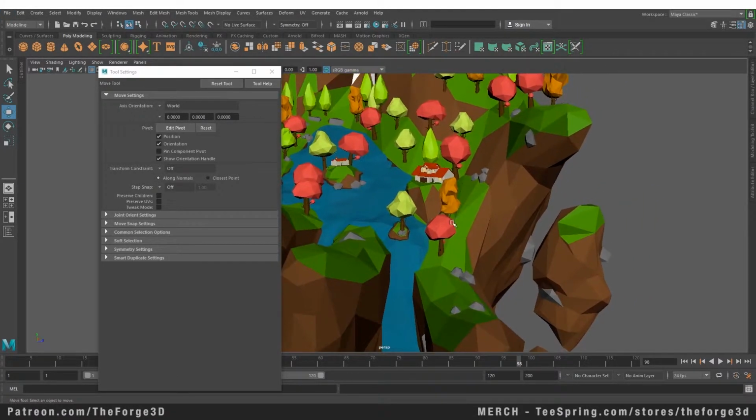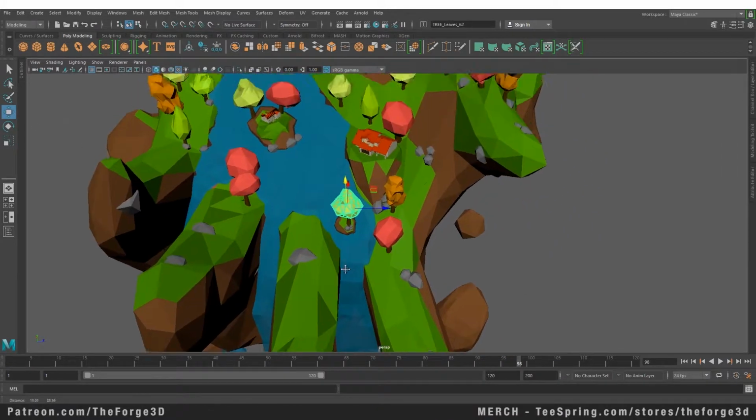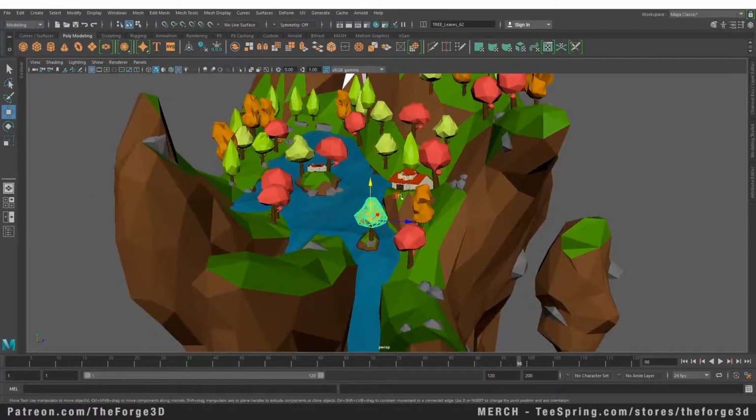Now let's take a look at our move tool. Now when you select an object and press the W key, that will activate your move tool, that is right here. And with the move tool, you can move the selected item in any of these three particular axes. Red being your x-axis, blue being your z-axis, and green being your y-axis.